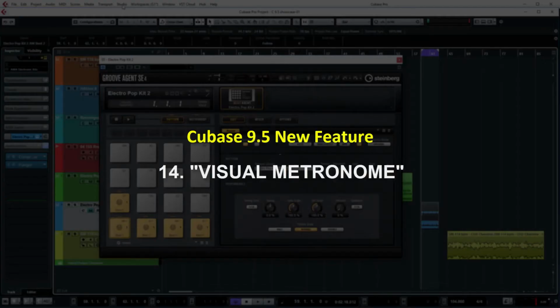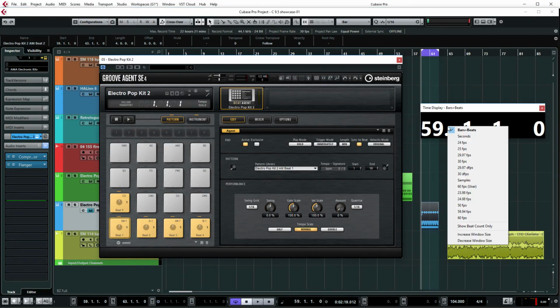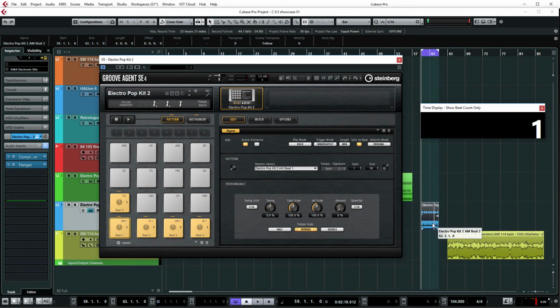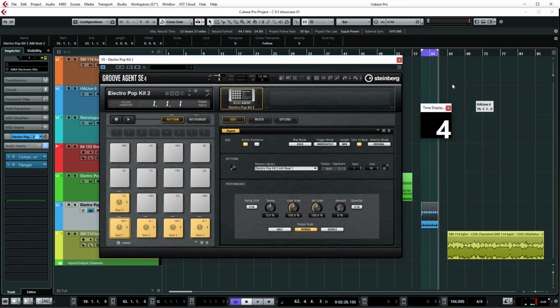In the Studio, more options, time display, you can configure it to show the beat count only. So this is like a visual metronome, like 1, 2, 3, 4, 1, 2, 3, 4. If you double click, it sets the optimal size.